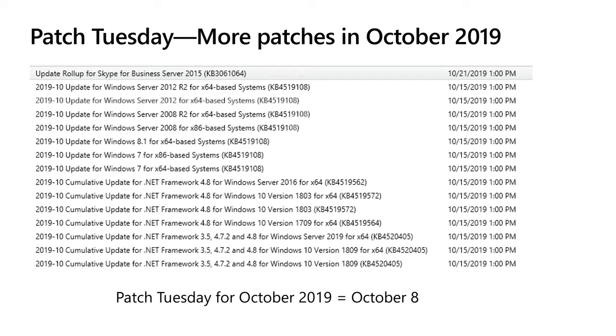I said Patch Tuesday last month was October 8th. There are patches on the 15th and the 21st as well. This is the last time I captured the slides, but there are other patches in the month as well. I just want to give you guys an example.